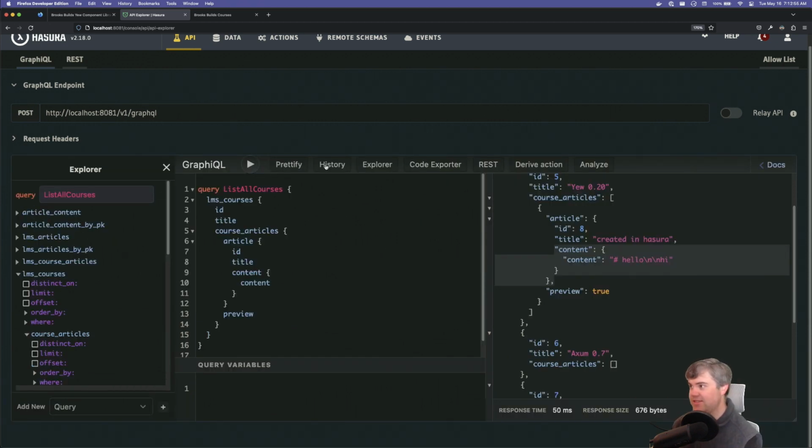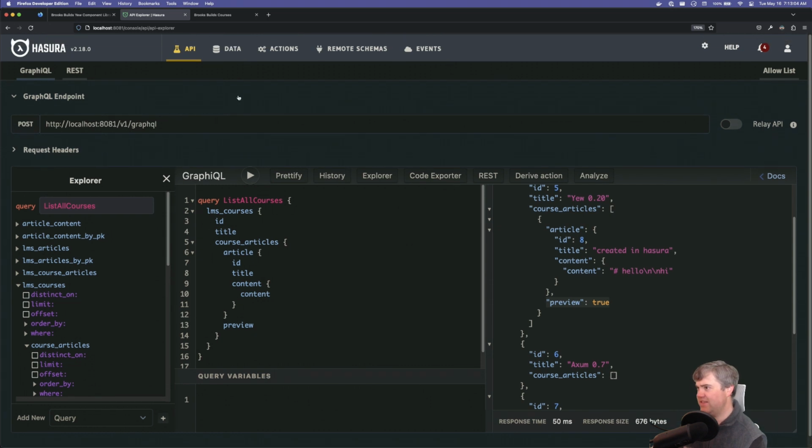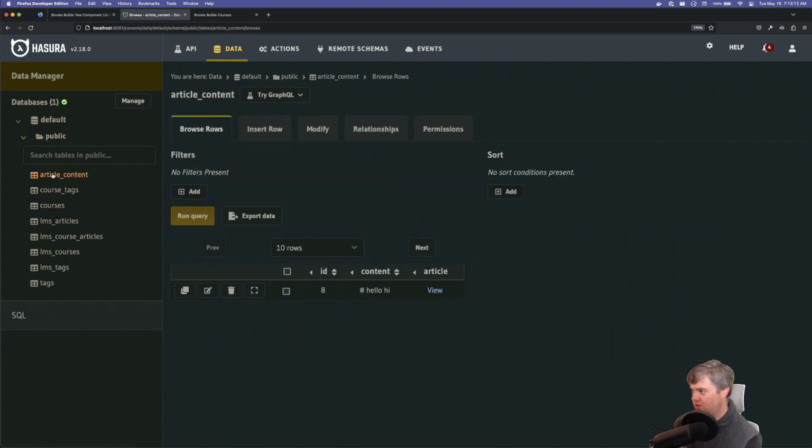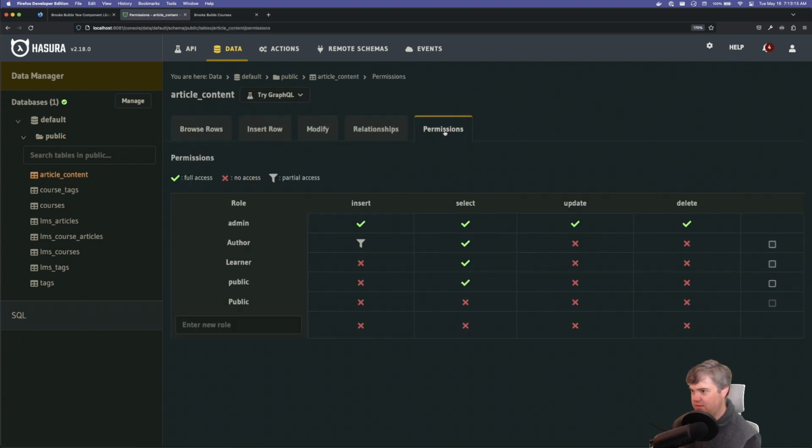Okay, that works. Right now, I believe that if the preview is true, we can see the content. Regardless, is that true? What rules do we have in here? So article content, permissions. I think okay. An article can always see it.